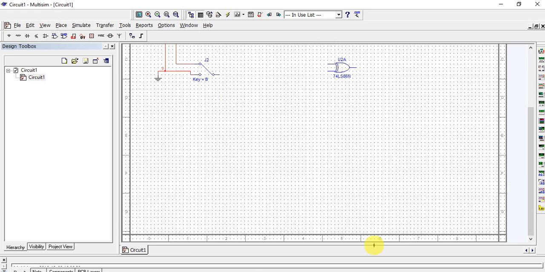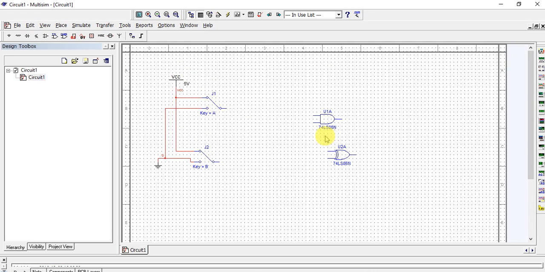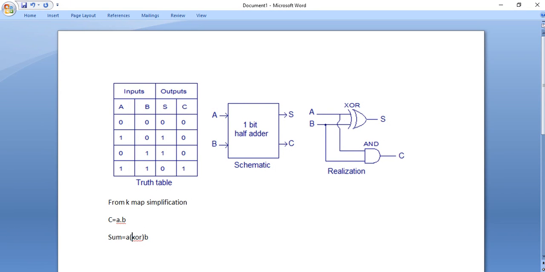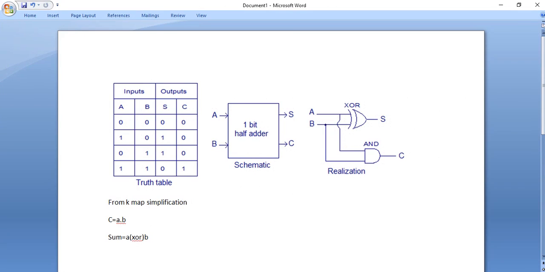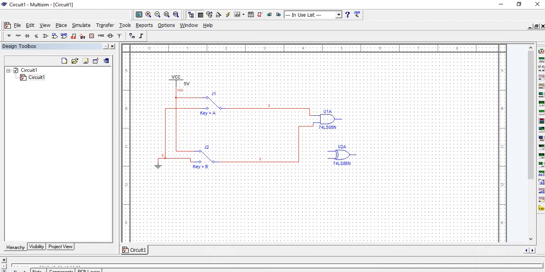Now see the logic design. We are connecting inputs A and B to the AND gate, and we are connecting A and B directly to the XOR gate. This will be the output, for sum and carry.